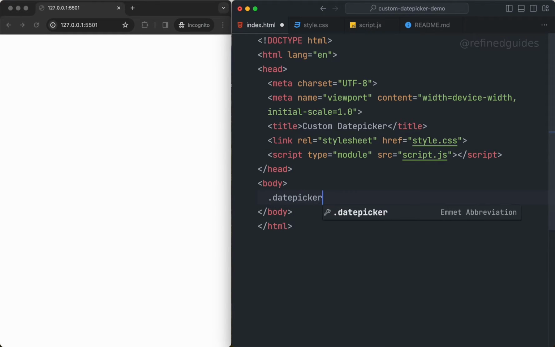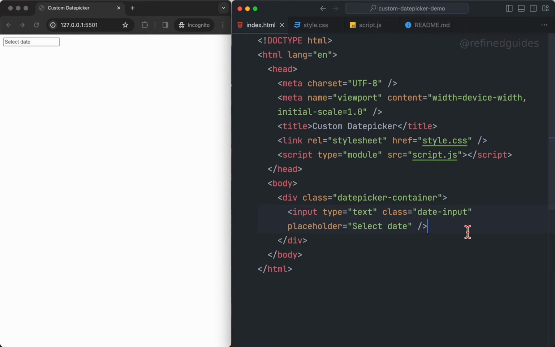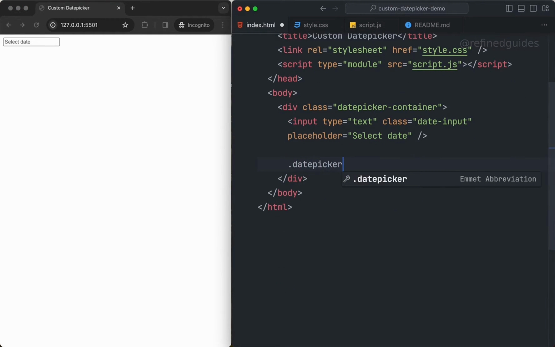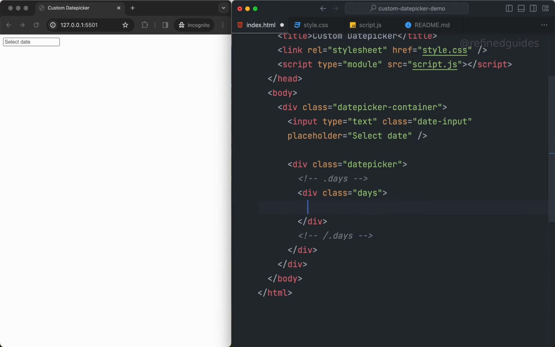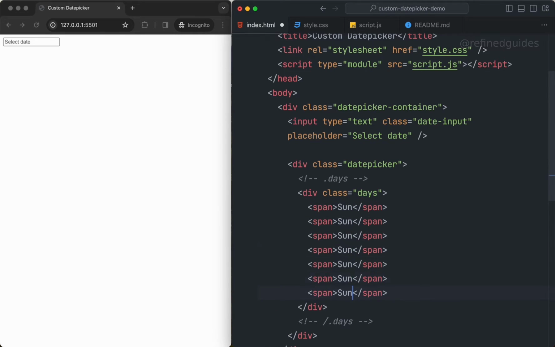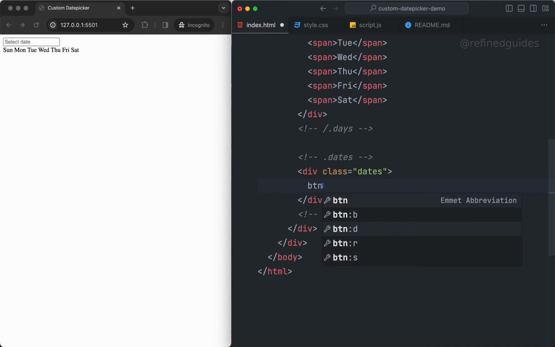First, I'll make a date picker container and add a date input inside it. Just below the input, I'll make a div with date picker class. Then, I'll make a section for the days of the week. Next, I'll add a div for the dates and inside will be 30 buttons.